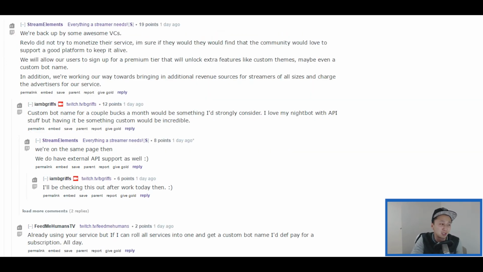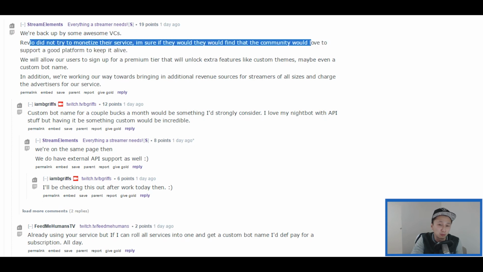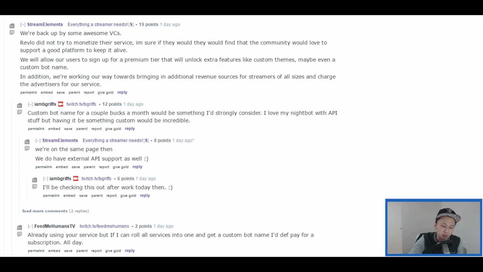Revlo did not monetize their service, and I'm sure they will find that the community will love to support a good platform to keep it alive. So Revlo wasn't kept alive for long, I think, because it wasn't monetized, you know? It's such a large and well-known system. A lot of streamers use Revlo, and the thing is, without money or support in any sort of way, or even donation options, I don't know if they had that option, Revlo was hard to keep afloat.